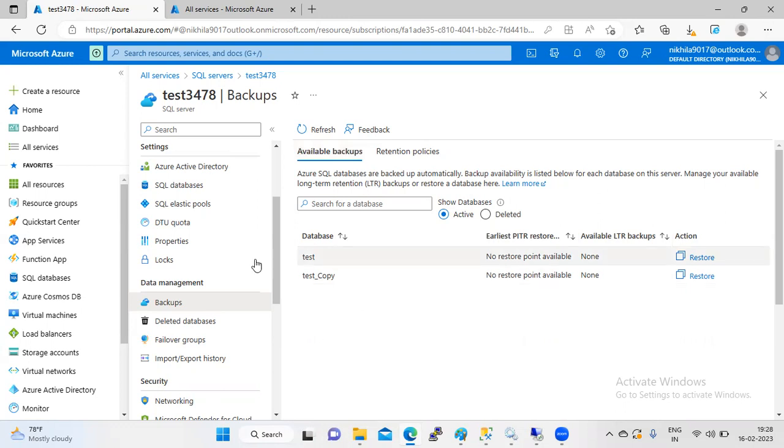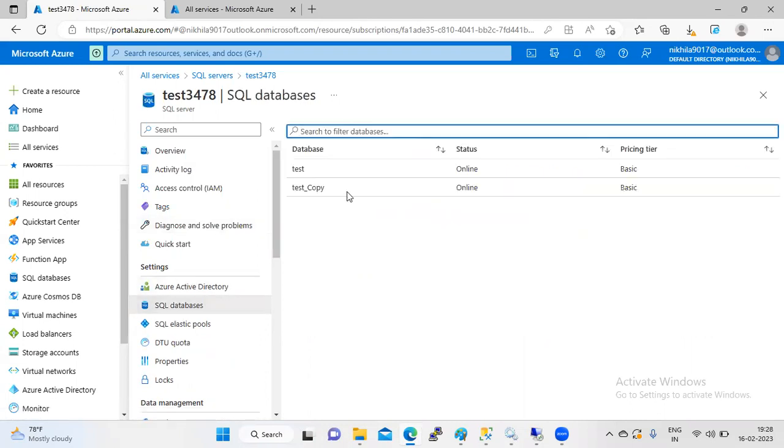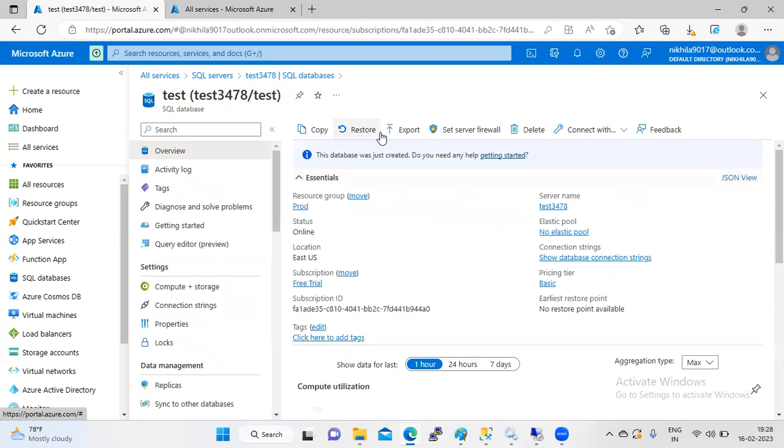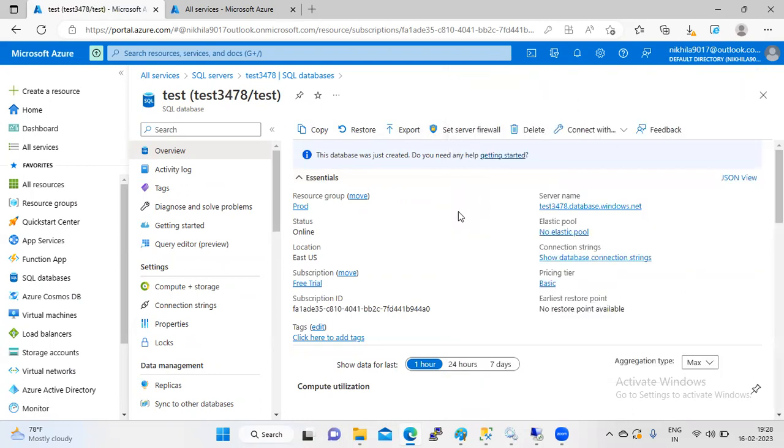Suppose let me try to drop a database. Even if you drop a database, you can still recover it from the backups. Let me try to delete this test database from the test three server. This is not possible. Why? Because any database that you create in Azure should remain for at least 1 hour. Then only can you recover that database. If it does not remain for 1 hour, you cannot recover it. Why? Because at least one full backup has to run. That's the reason why you must run the database properly for 1 hour. Then only can you recover that database.